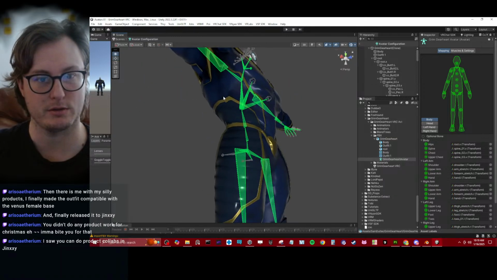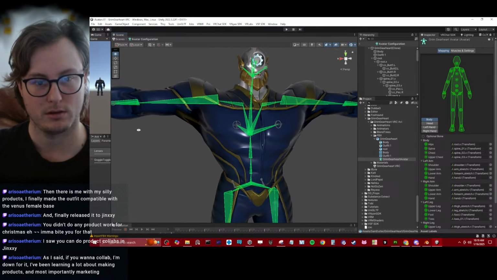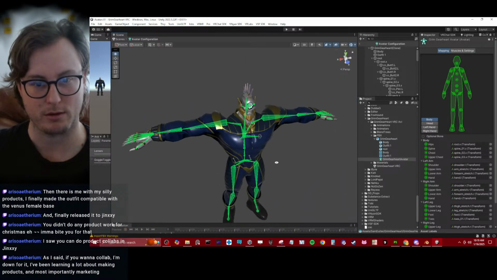Some odd stretching right here. Shoulders came out really well, though.